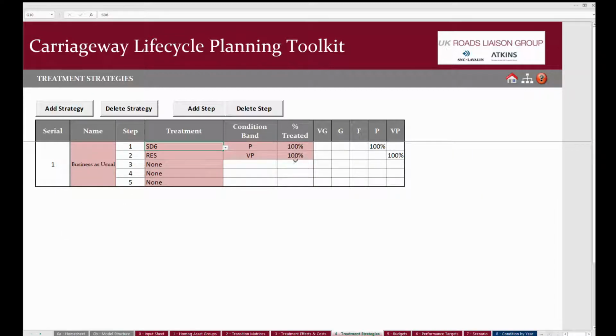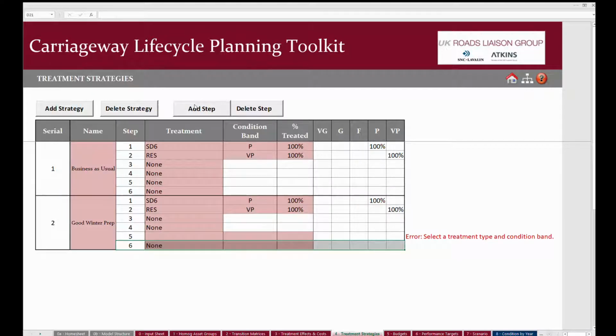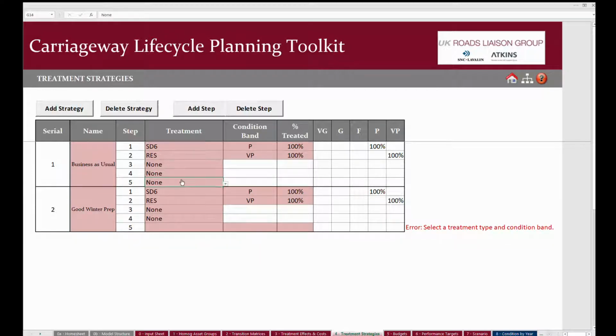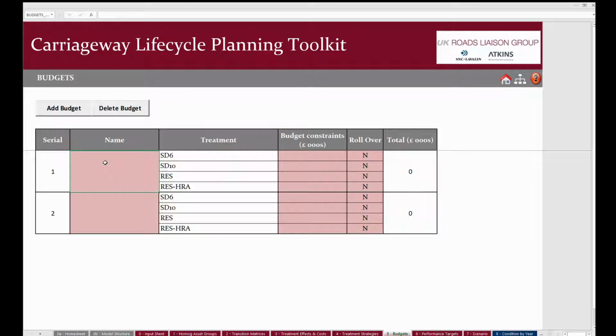This percentage treated column specifies the maximum percentage of the assets in the condition that should be treated in each treatment step. The worksheet has relevant buttons to add treatment strategies, delete strategies, add steps, and delete steps. Also note that the total percentage of assets that should be treated in a particular condition band should not exceed 100%. The toolkit runs with either a budget constraint or a performance target.